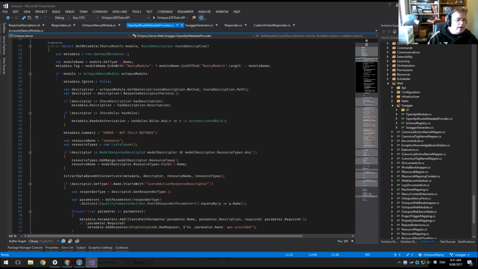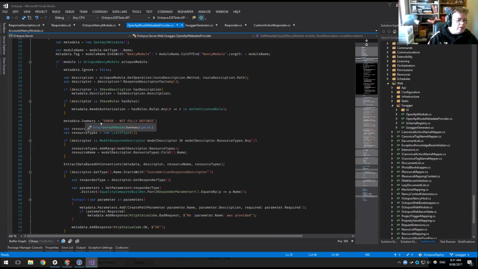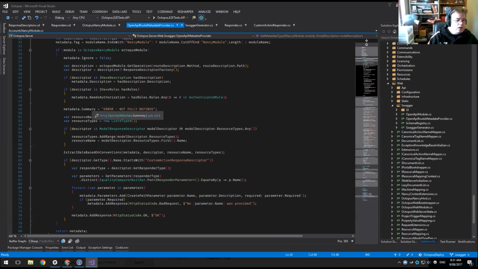So we do things like pull out the tag, which comes from the module name. We try and pull out a summary, which, if there's no summary available, then it throws this. This is a sort of temporary message, just so that in the UI it shows up, and I know that that path has not been fully worked out in the reflection yet.